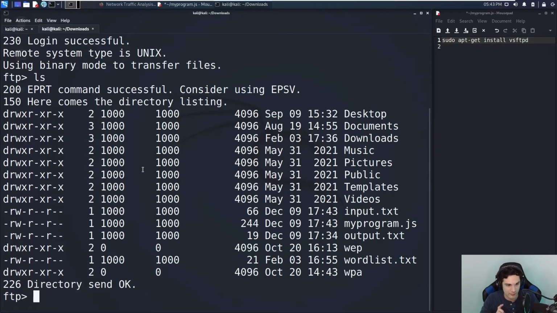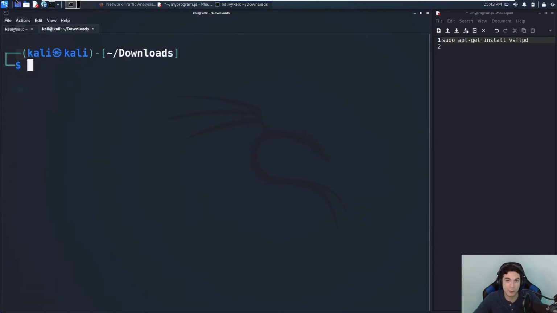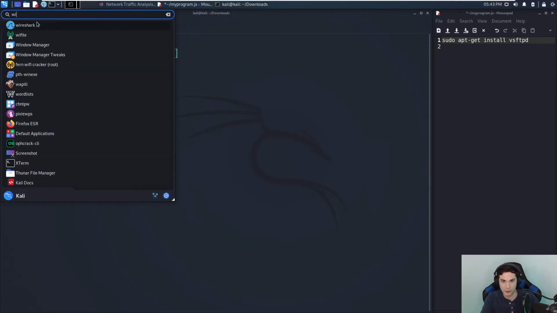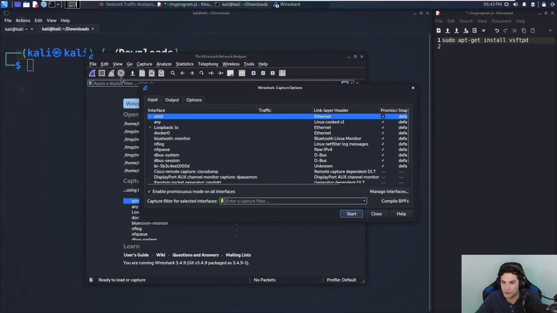Cool. So let's log out and do a packet capture. Let's actually see what this data will look like. So I'm going to come over here and open up Wireshark, and we're going to start a new capture.